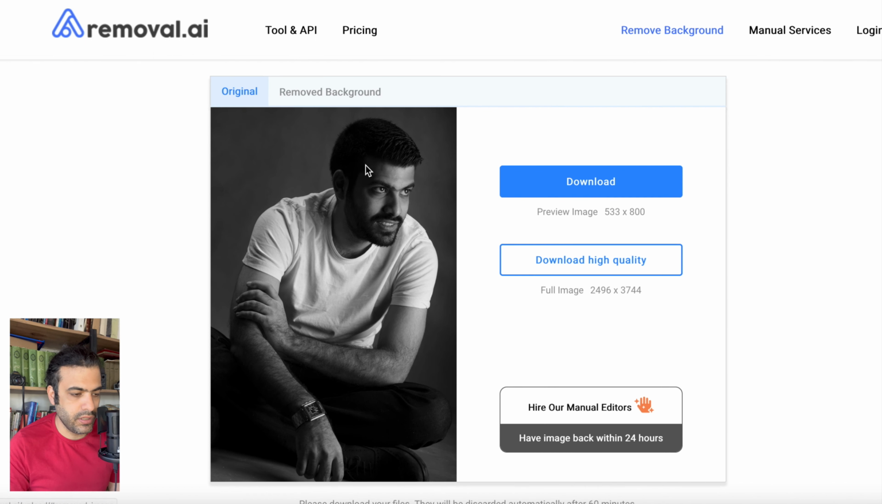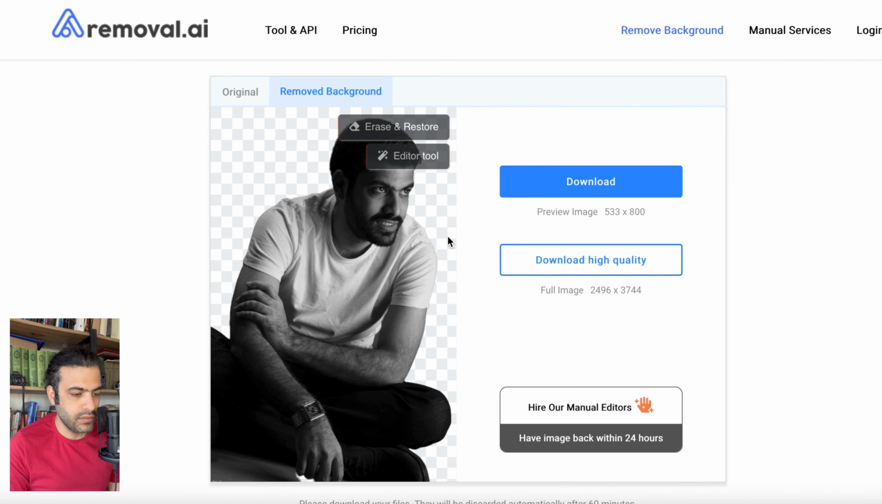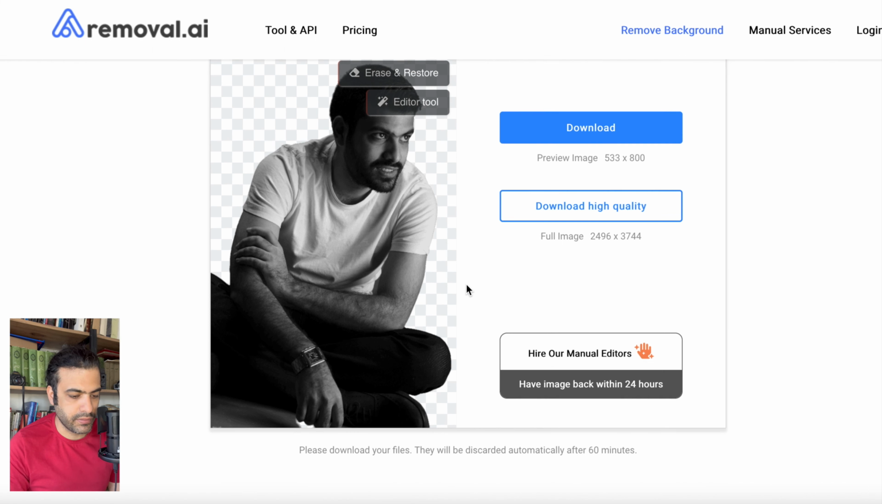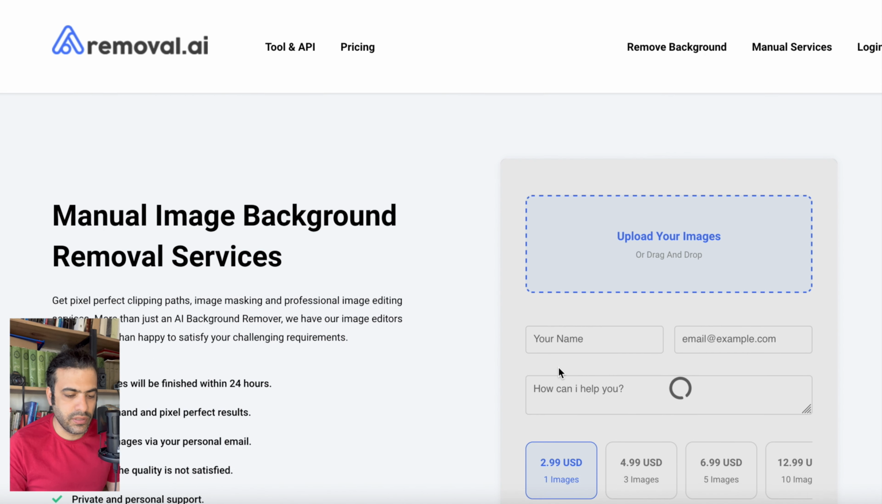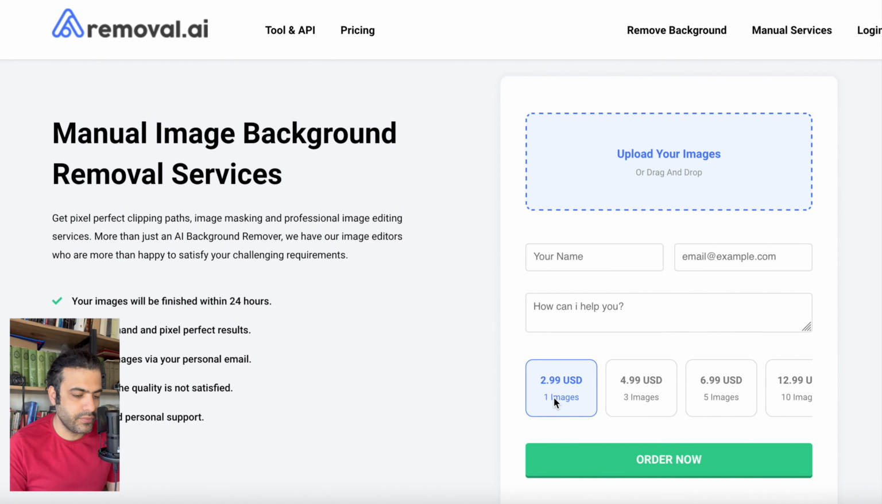And here is the original, and here is the removed background. If you don't like it, because I said that the AI tools have some problems and still they are not like a human manual editor, or you want to hire someone to do it manually, you can click here and hire a manual editor. They take, for example, $3 for one photo, $5 for three photos, something like that, and you can order and hire someone to edit your photos.